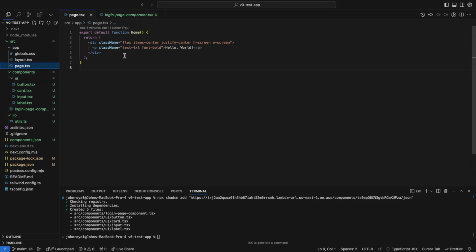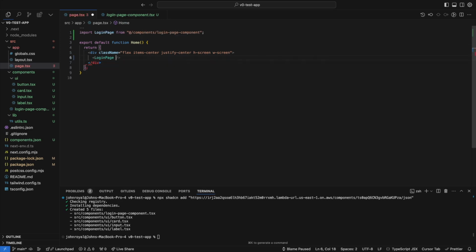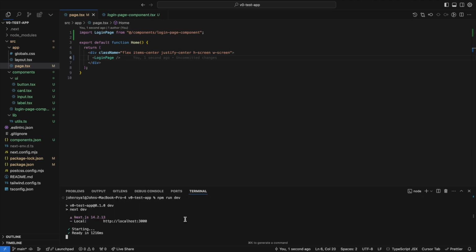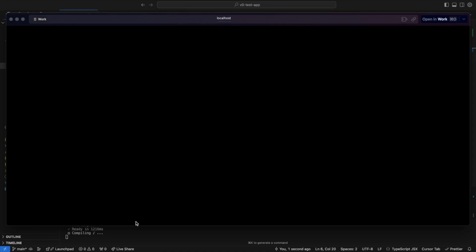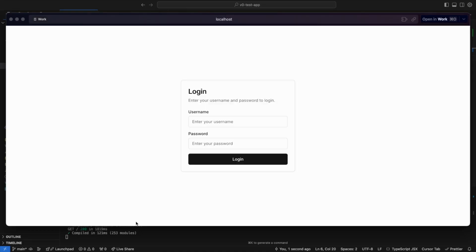Now, to see if this really worked, I'm going to add this component into our main page.tsx, and then run npm run dev to start our dev server. Next, I'm going to go to localhost 3000 in my browser. And as you can see, the same UI component that we generated in our V0 clone is now part of our app. So how do we make this happen?